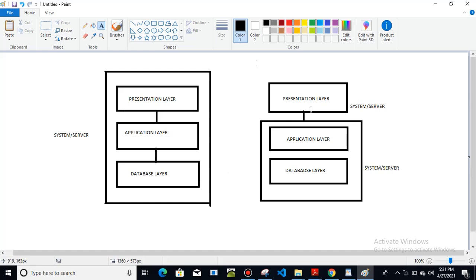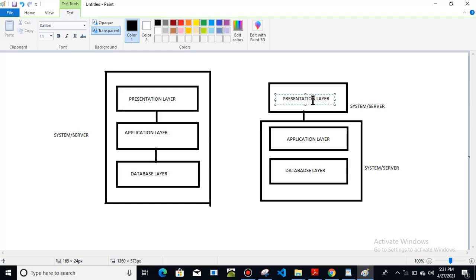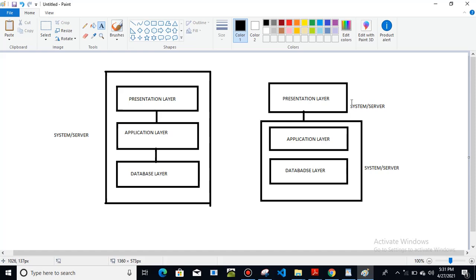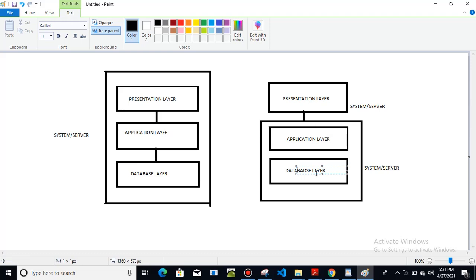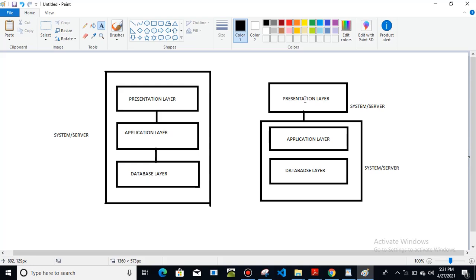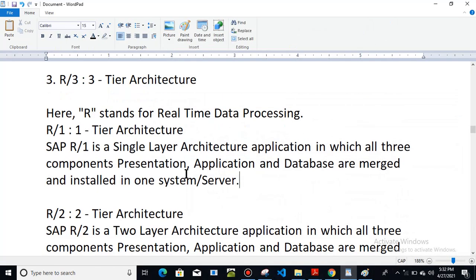Similarly, this is the 2-tier architecture. The presentation layer is installed in one system server, and the application layer and database layer are both installed in another system server. This is called two-tier architecture. You are getting my point: the application layer and database layer are installed in one system server, and the presentation layer is installed in another system server. We will see the three-tier architecture further.